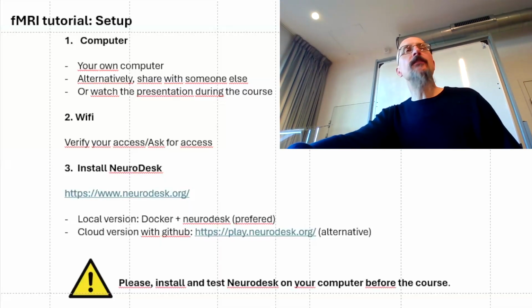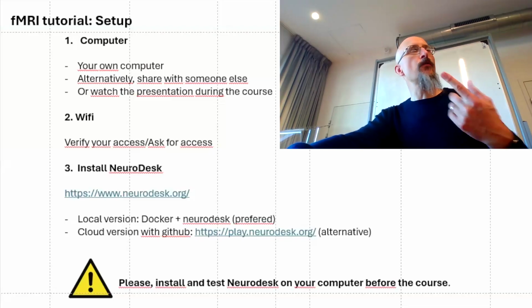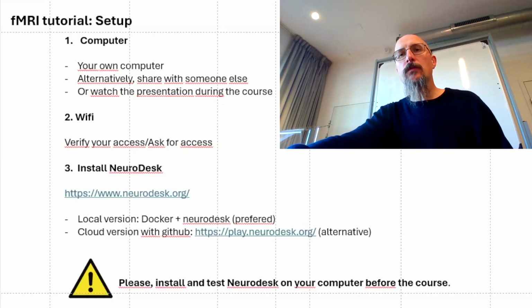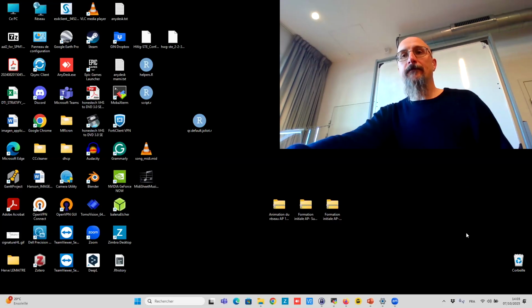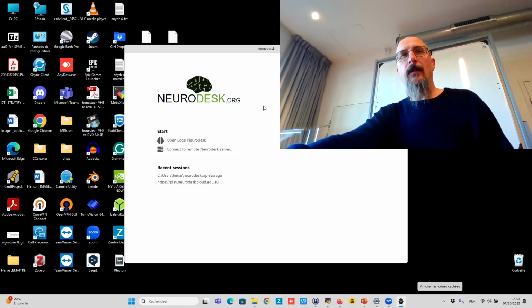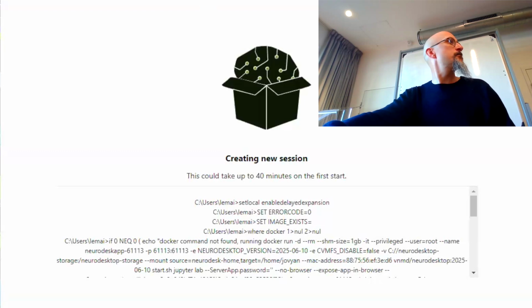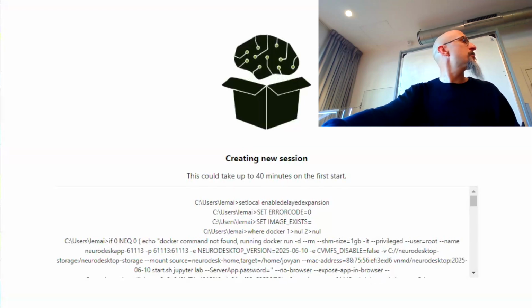Just before we start, I noticed that FSL is kind of slow the first time it is running. So let's start also with Neodesk. You open it, you remember. Ça marche? Yeah, so we will use it.